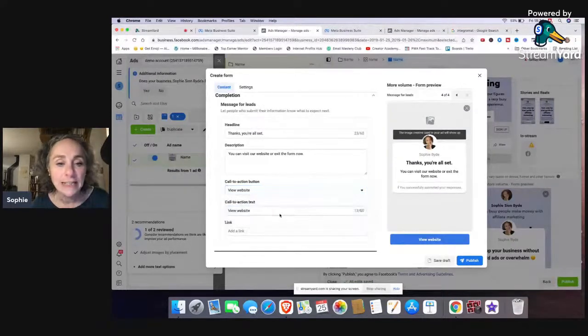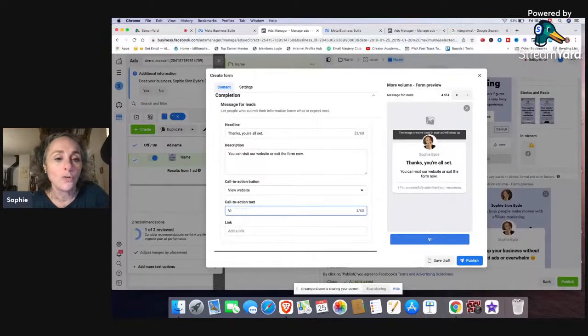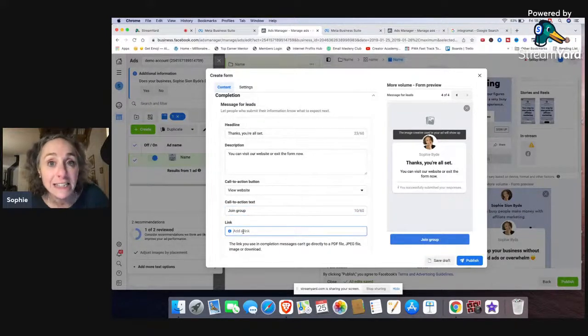And then you can change the text, in fact. Okay, so you could put something else, you could put, as I put, join group, for instance. Okay. And then, of course, you've got to put the relevant link. So if you're sending people to a group, you would put the URL of the group. If you're sending them to a blog, you put the link to the blog. Once you've done that, you click publish.